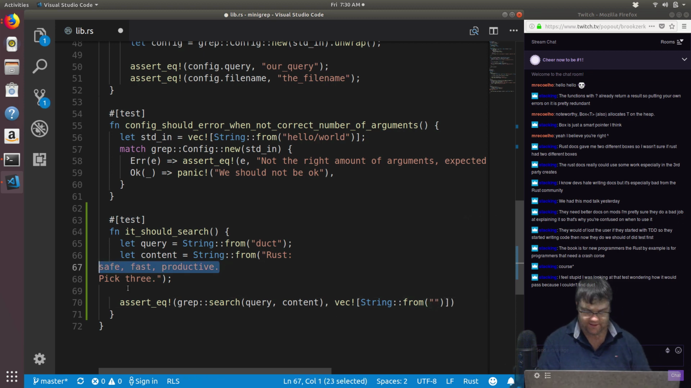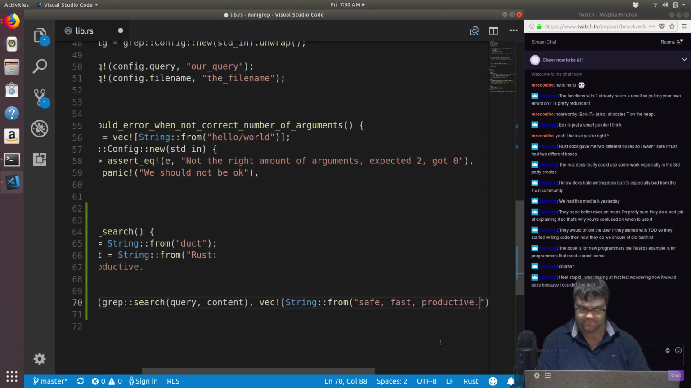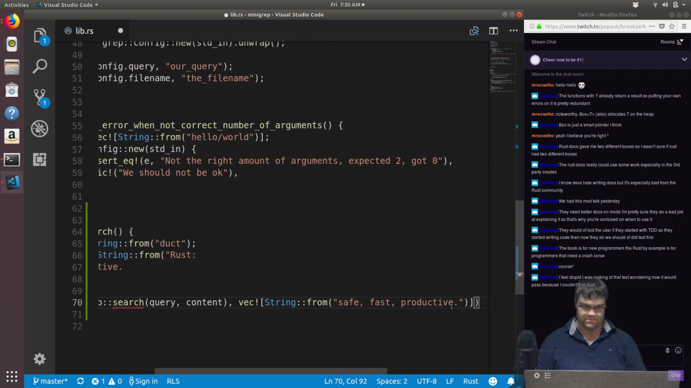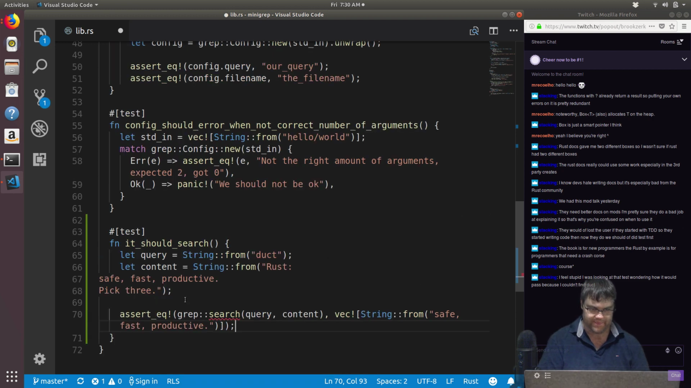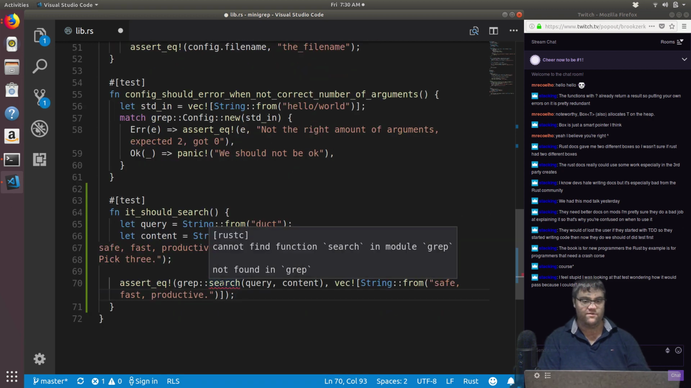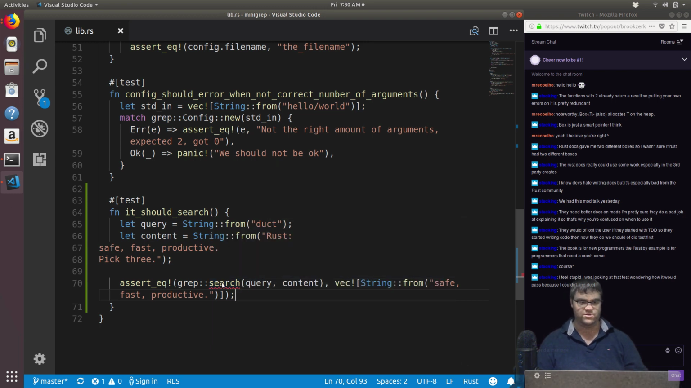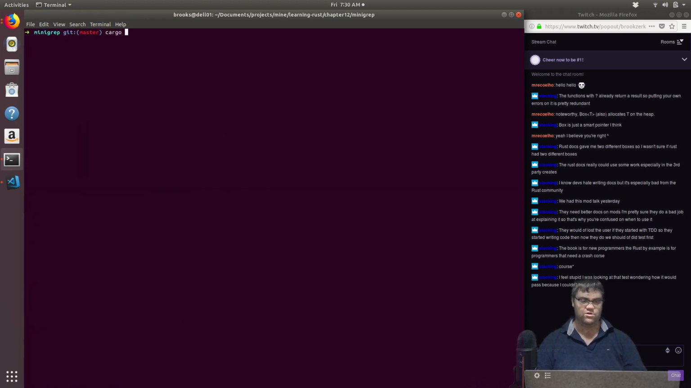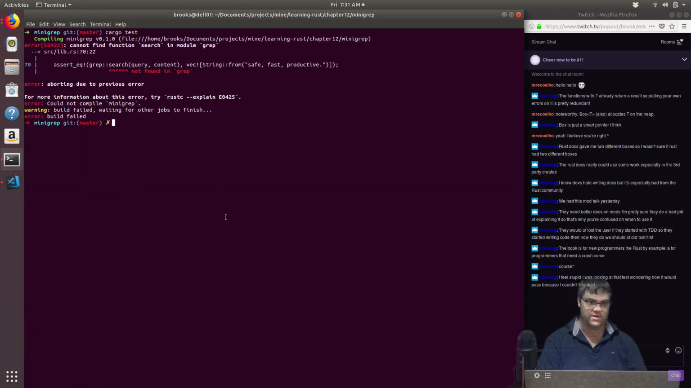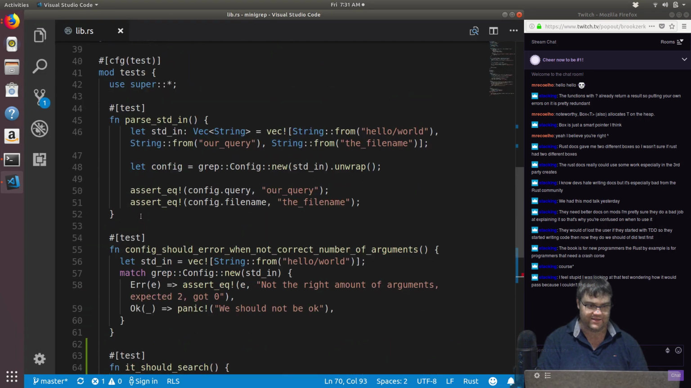Which will be this. Okay, so that should handle our search. Of course, search is not running, but we should be able to run this test and see it fail now. So cargo test. Not found in grep search. So perfect. Let's go create that.